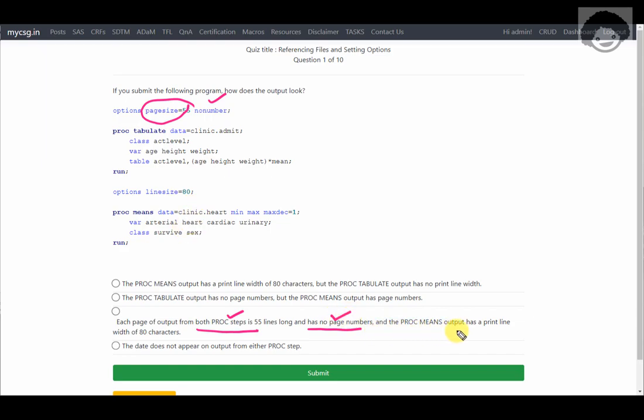And it says the proc means output has a print line width of 80 characters. As we are explicitly stating that linesize will be 80 before the proc means, the output generated from proc means will use the option of 80. So this is correct here. As all of them seem to be correct, the third option seems to be okay, but we'll take a look at the last option before concluding this is the correct one.